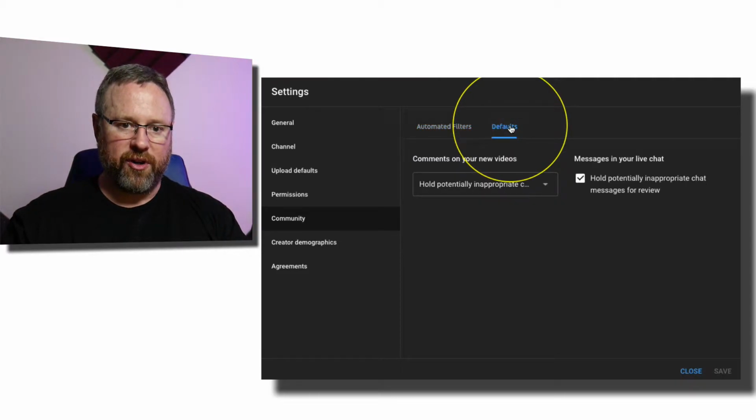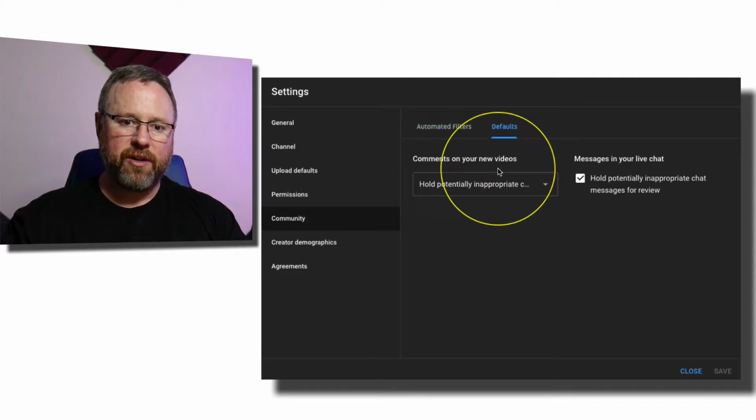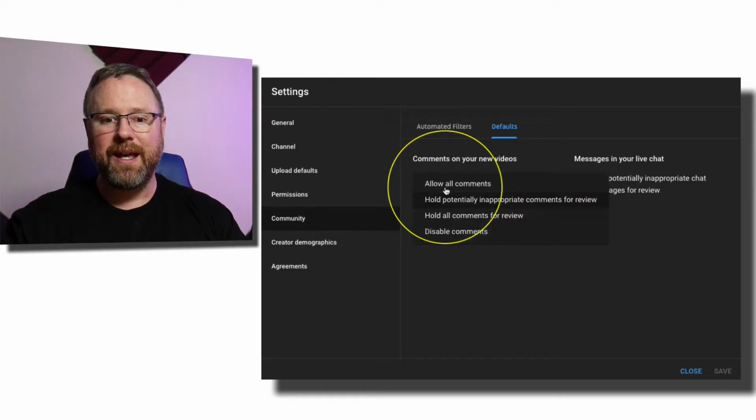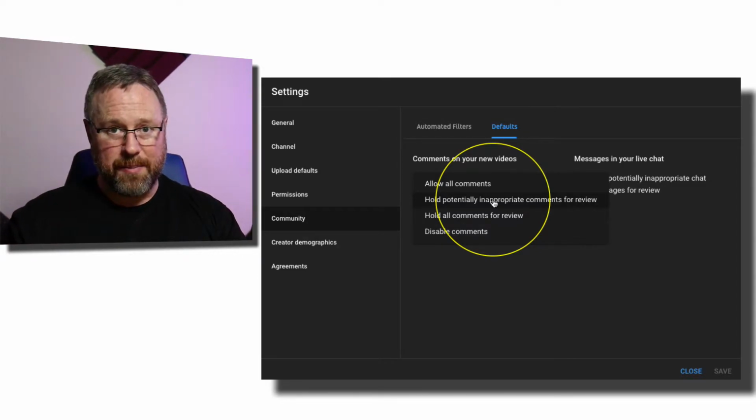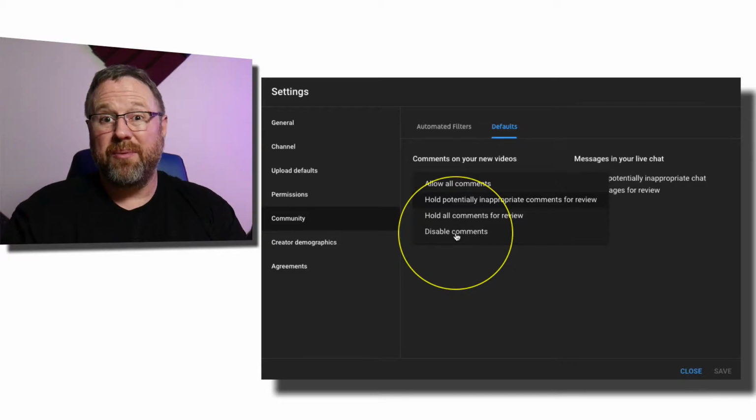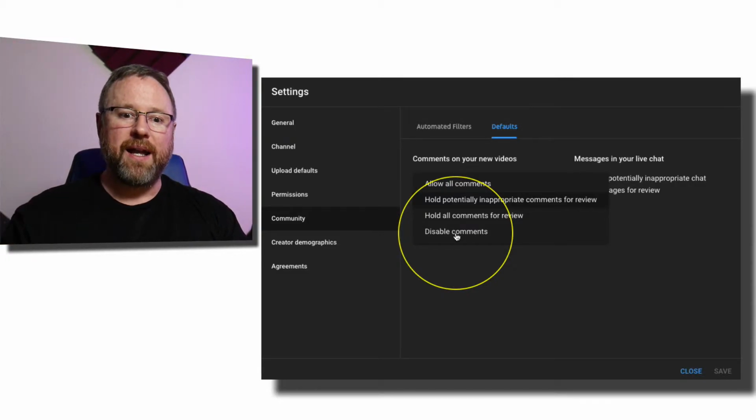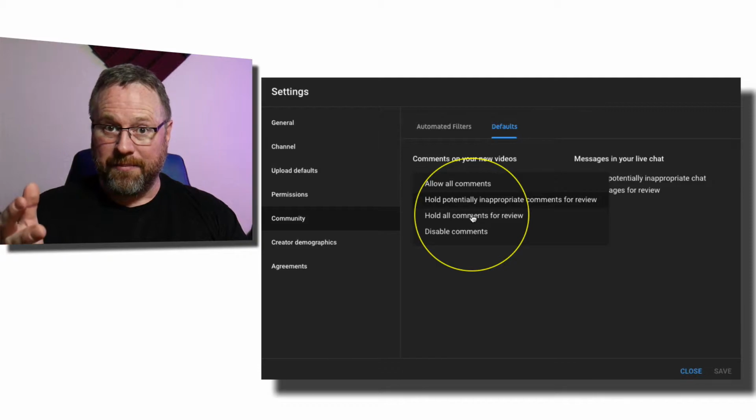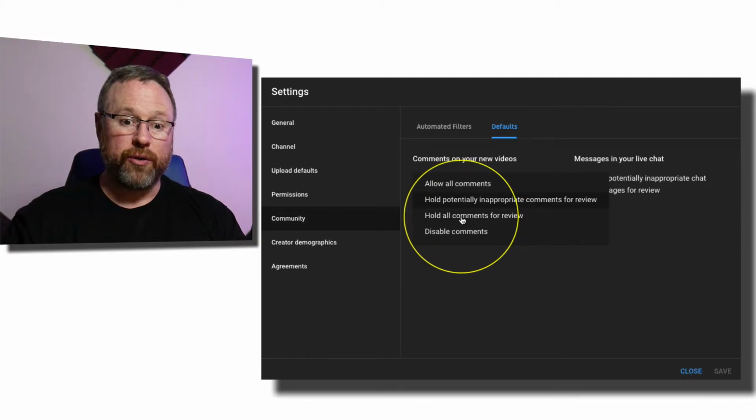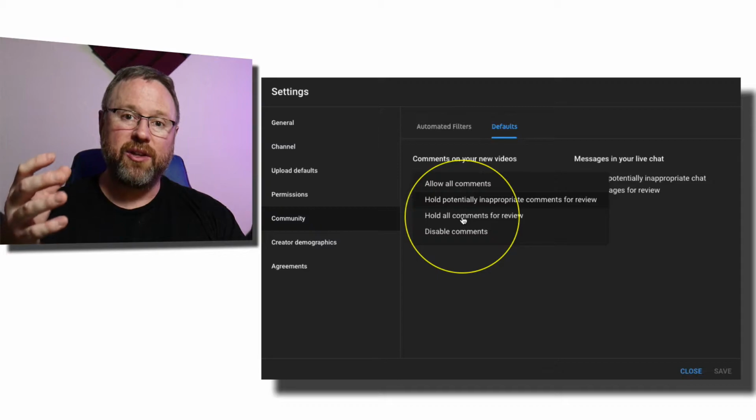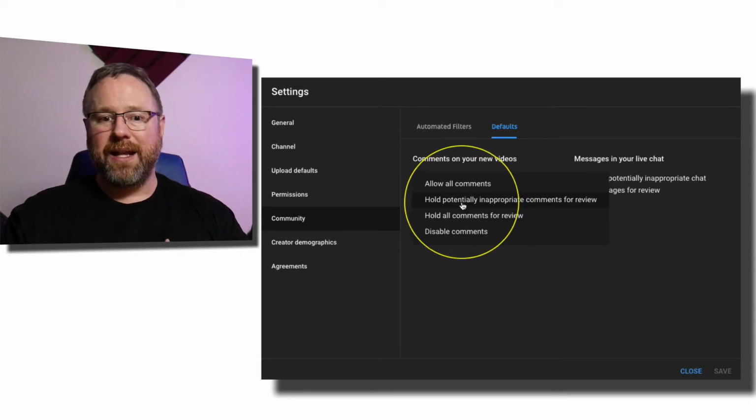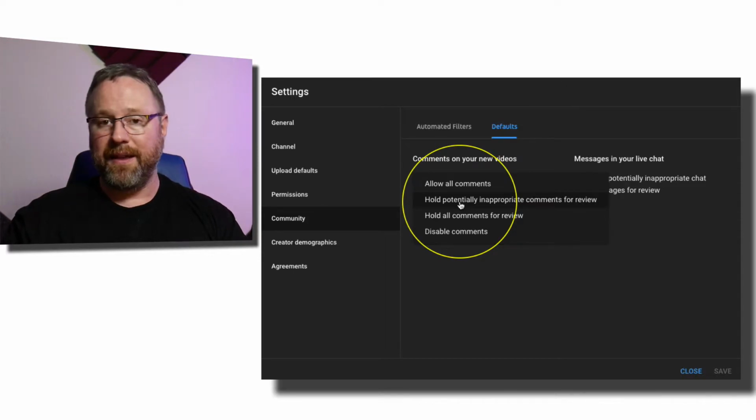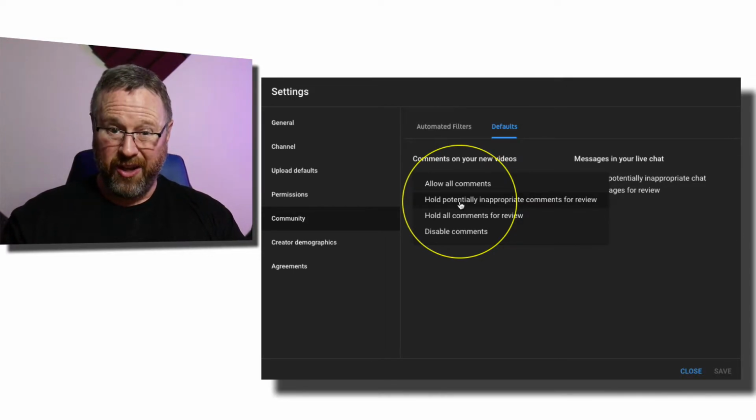Let's click defaults first. Right here, it says comments on your new videos. It says hold potentially inappropriate comments for review. I strongly suggest turning this on. Now, if you're somebody that doesn't care about comments at all, you can just disable all comments so nobody can put anything on there. But if you're really concerned about any kind of bots, you can say hold all comments for review, and it'll allow you to go in and approve each comment. But what I do is I like the hold potentially inappropriate. I think the algorithm that controls that is pretty good.